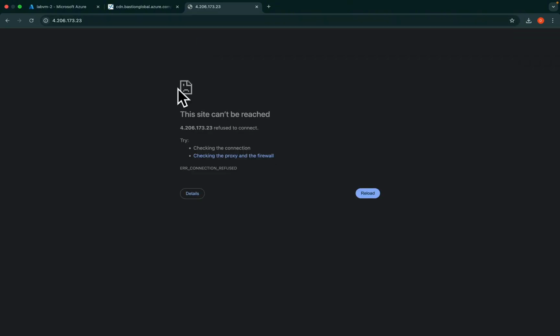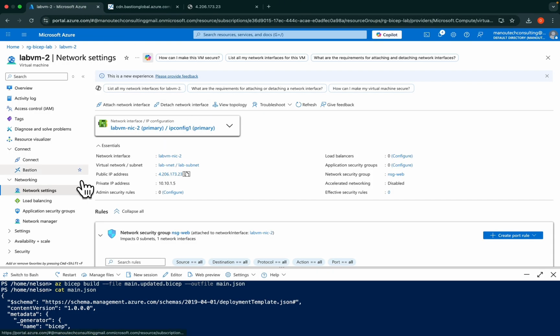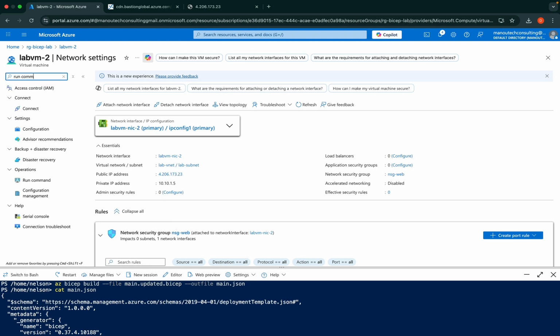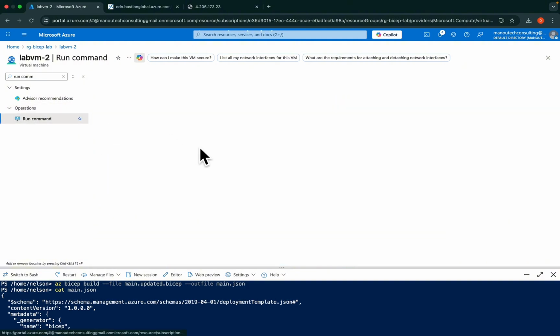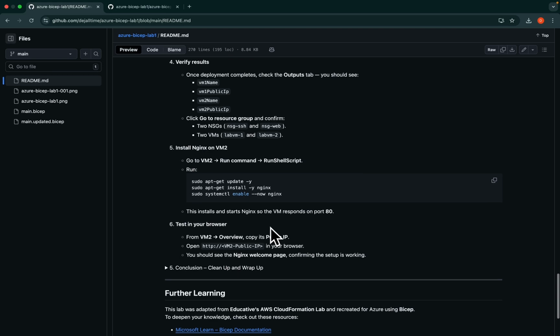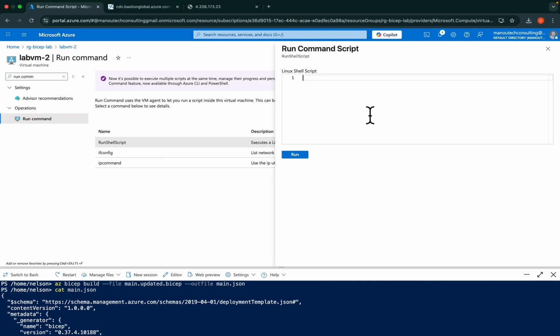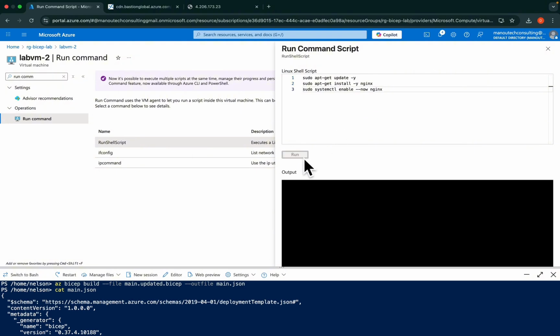it's going to time out, right? It's going to time out because we basically have nothing serving on the virtual machine. So what we're going to do is that we're going to run a command, or we're going to install Nginx, right? So basically we can search for run command right here, run shell script, and in shell, we can come here to just install Nginx, right, and enable it so we can run this.